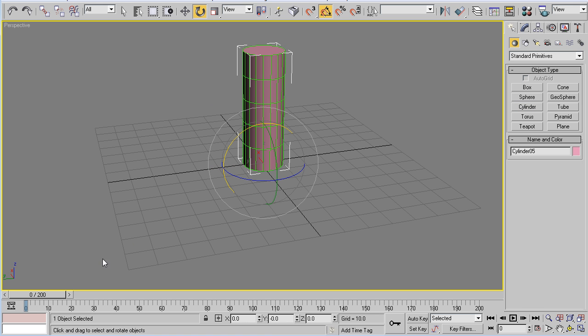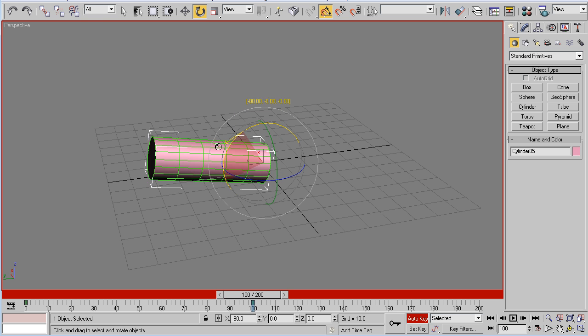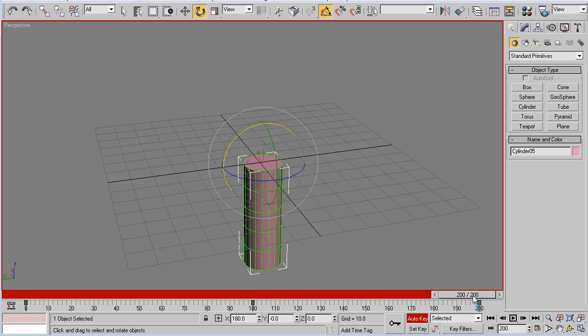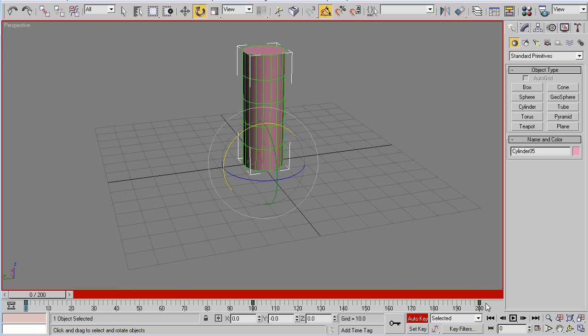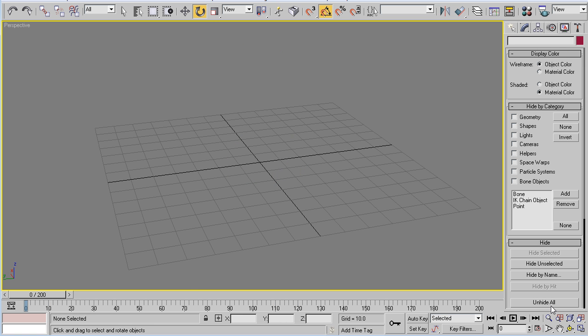Now, for a cylinder, things like the landing gear, perhaps, this is going to be the main strut or something. You want to do a rotation. Again, you go into your auto key, go halfway in to 100, and rotate it. It's very simple. Go to 200, rotate it. And you can see right here, as we scrub through, it's animated. Very, very simple. You can get through most landing gears by using just the two basic animation tools, which is rotate and move. Let's go ahead and delete this object, turn off animation, delete the object, and unhide all.